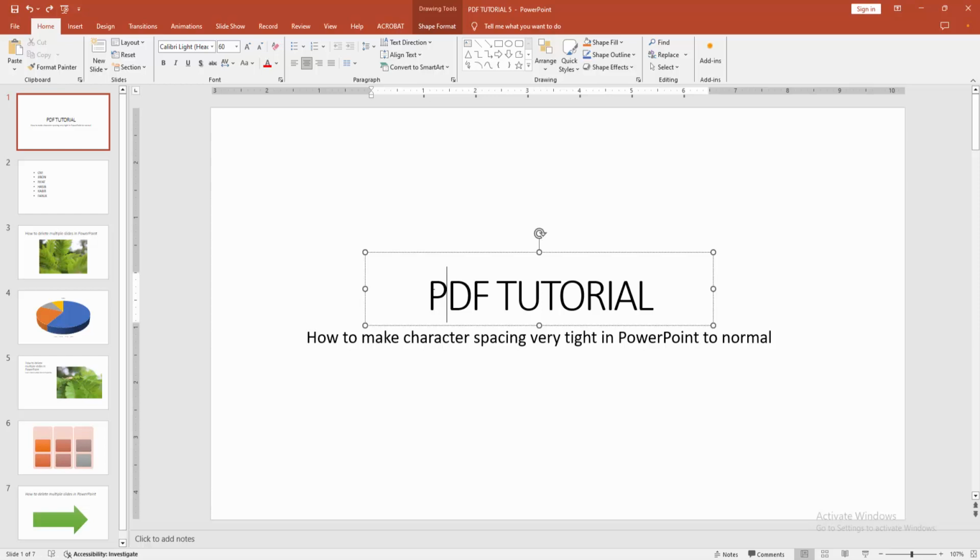At first, select the text. Now I click inside the text box and select the text, clicking and dragging with the mouse. Then we go to the Home menu and select the character spacing option. We can see here the Normal option. Now we select it to make the text normal.